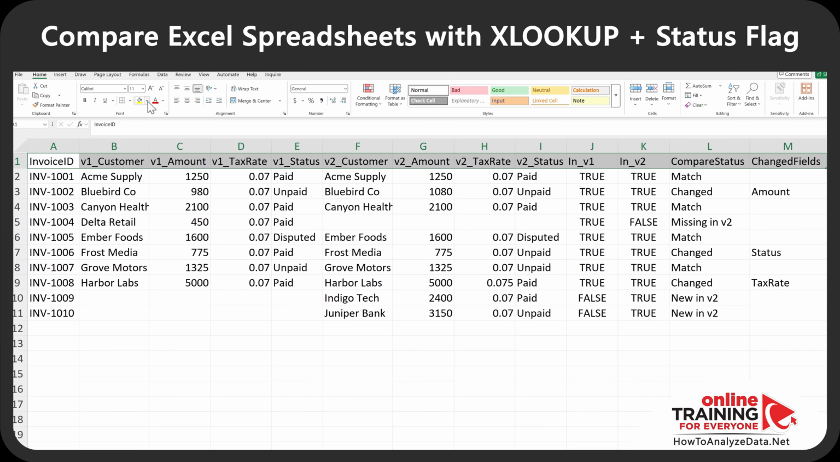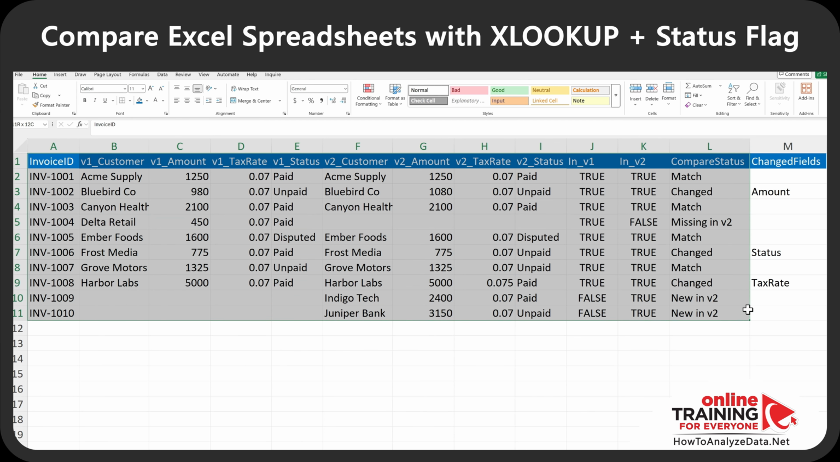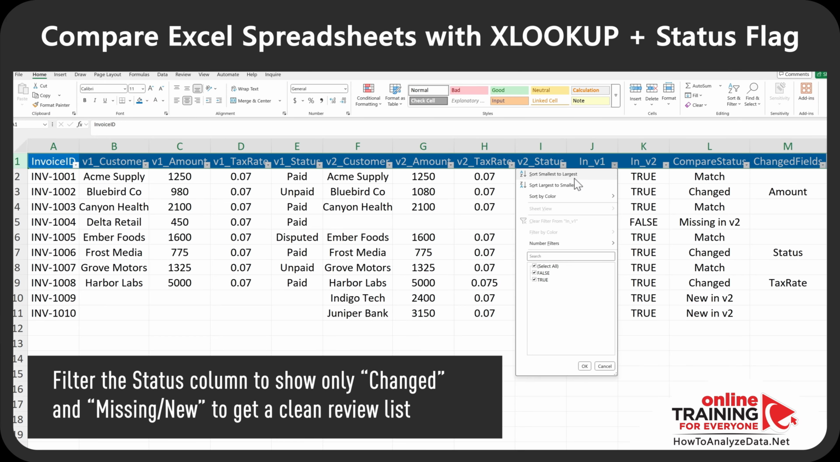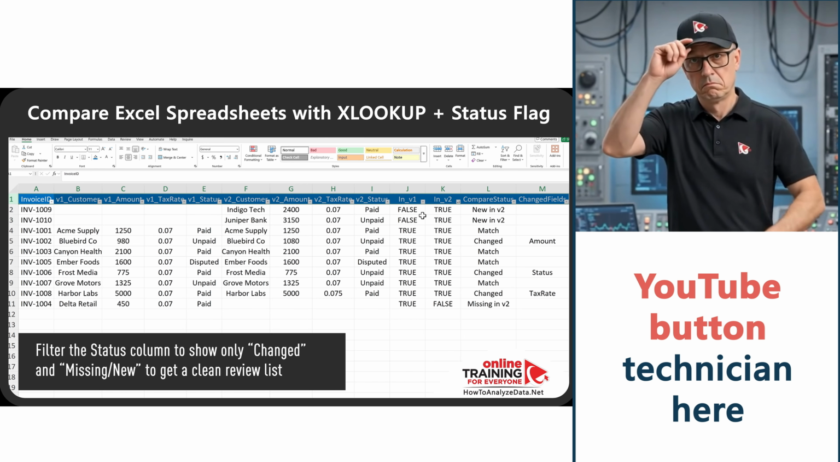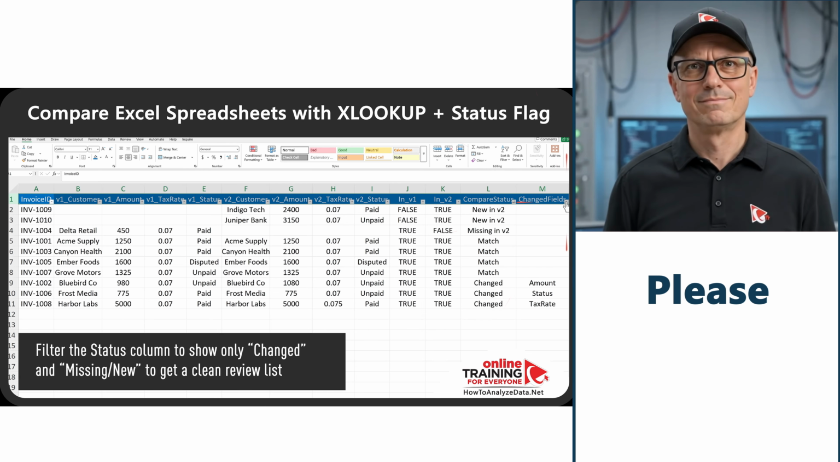Once you build a document, you can apply some formatting. And if you add a filter, by selecting row 1 and going to sort and filter, you can now easily sort by in V1, in V2, by comparison status, or changed fields.